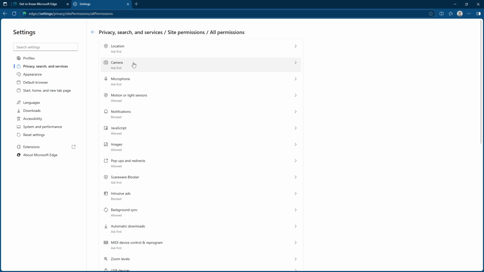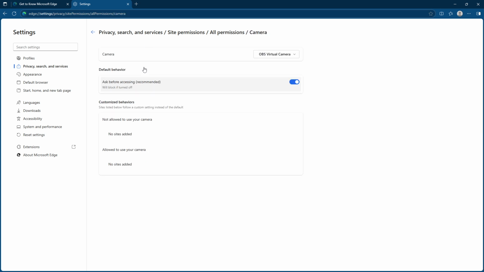Now we want to focus on the camera settings. Scroll through the list until you find it and give it a click. This will bring you to the camera permissions page where essential adjustments can be made. Here is the crucial part. Under the default behavior section, you will see an option labeled Ask Before Accessing Recommended.